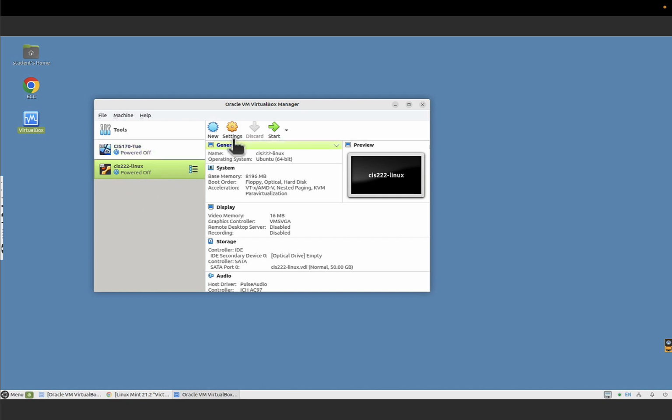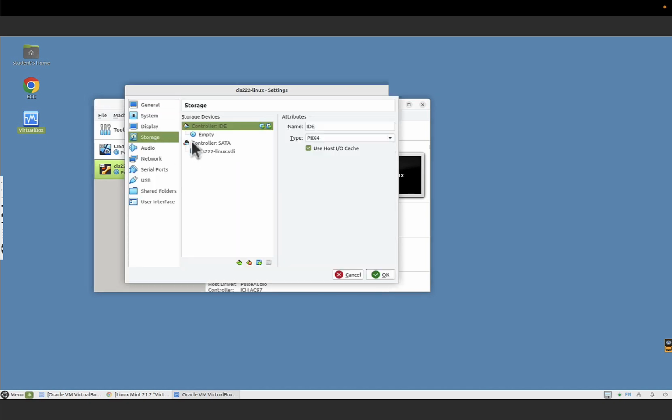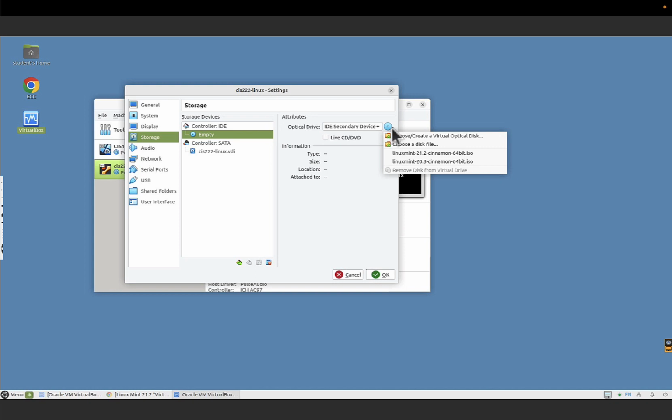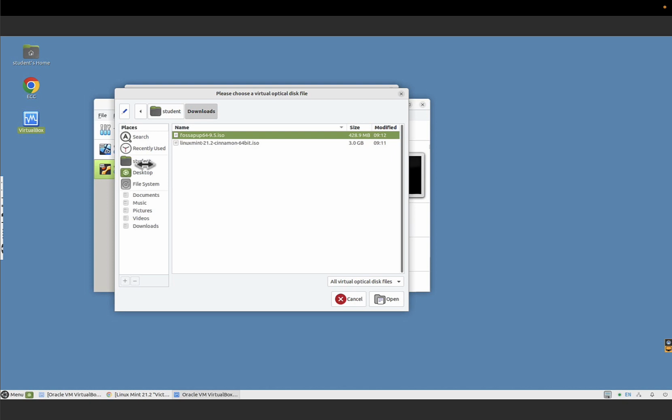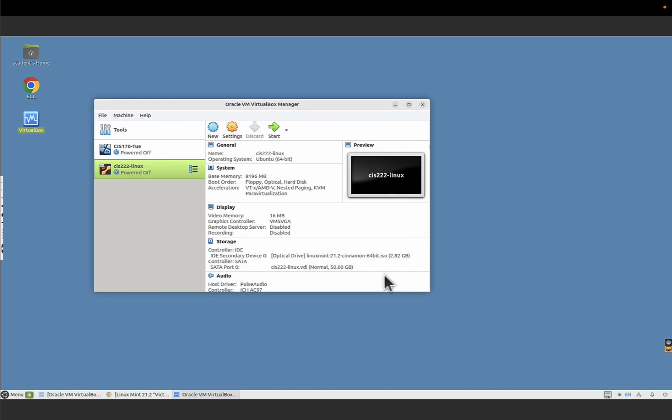Now we need to do one more step. We're going to click on Settings. We're going to click on Storage. From the storage, we're going to click on the CD-ROM. And then over here in this corner, we're going to click on the down arrow. We're going to choose a disk. And we need to go to our Downloads folder. And here is basically Linux Mint. Click on Open and click on OK. So you can see that we have an ISO image of the Linux operating system.